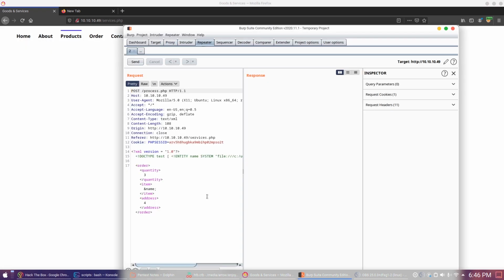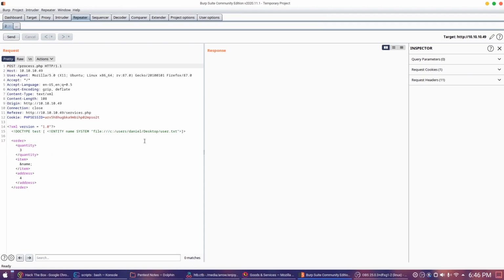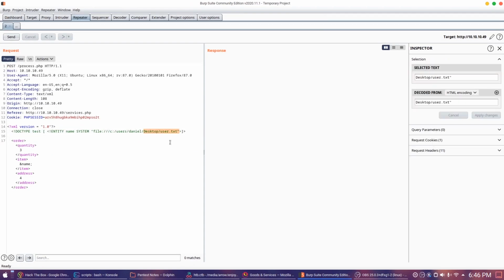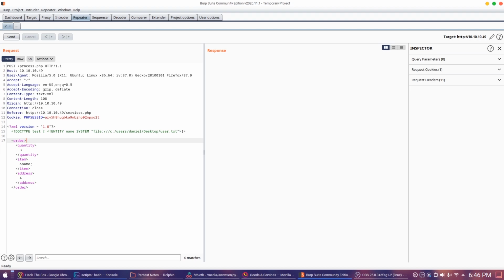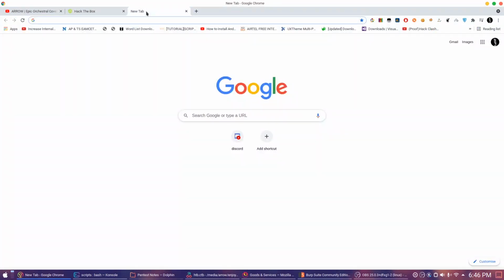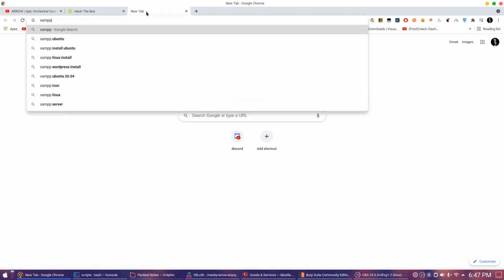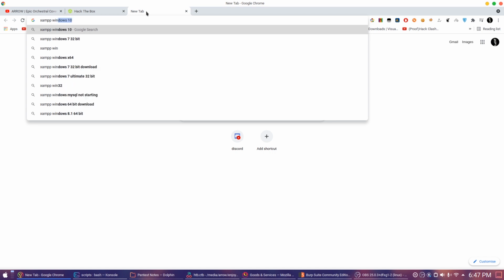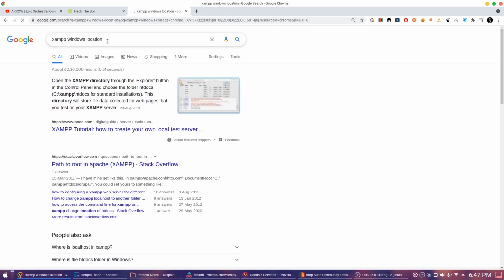So you can see the repeater. Now let me maximize this. So we have got the user.txt file. One thing I can show is the XAMPP Windows location. If you search for this, XAMPP is like a PHP, phpMyAdmin, SQL combination. So you can see the path C:\XAMPP\htdocs.